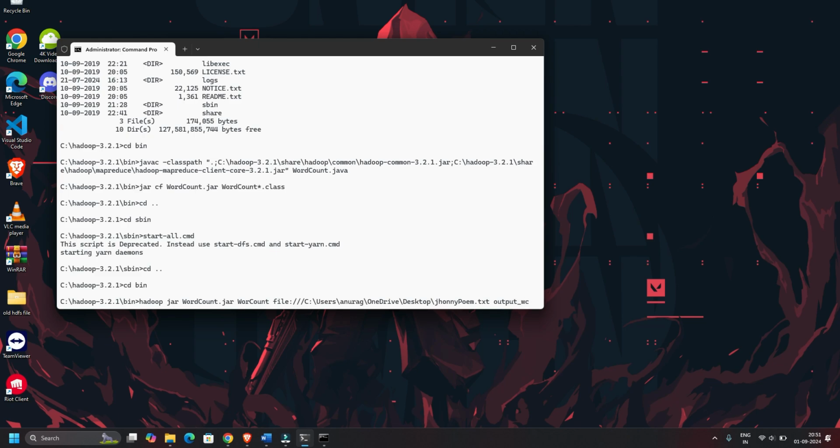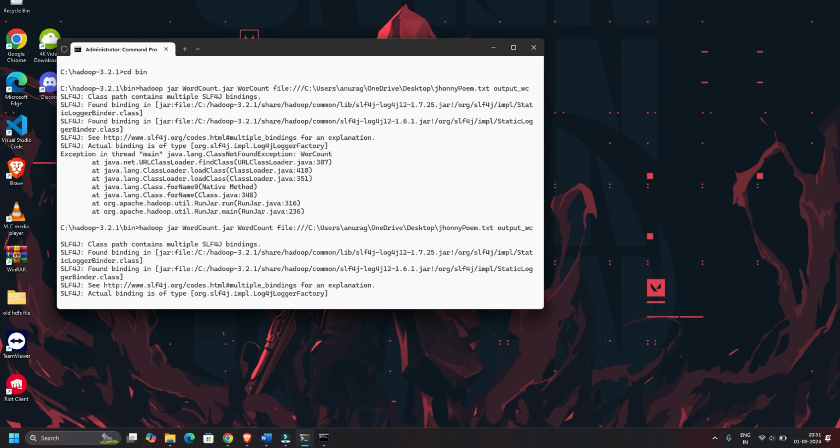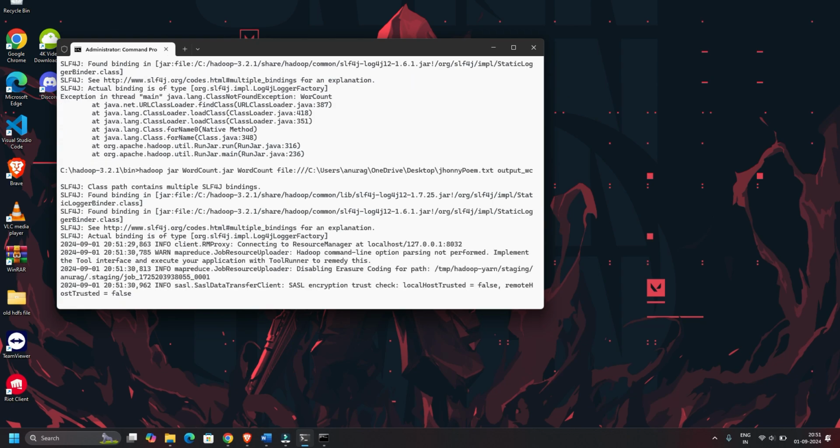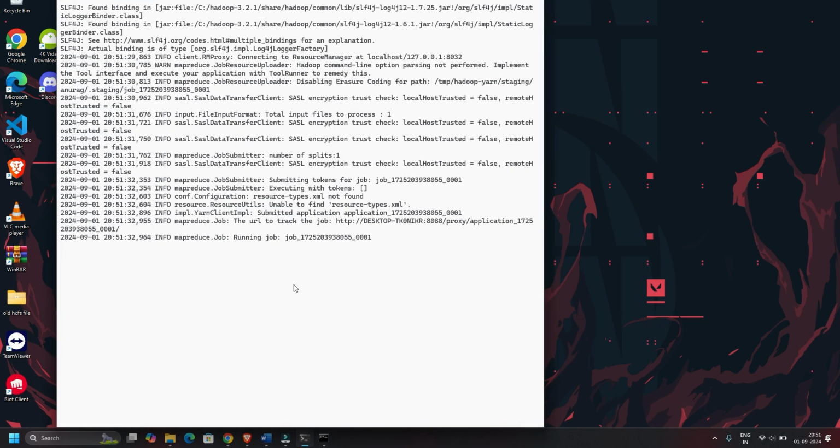So I'm just gonna name it output_wc for word count, and I'm getting an error because after the WordCount.jar I have just typed the wrong class name. So after fixing this, you can see Hadoop is up and running.